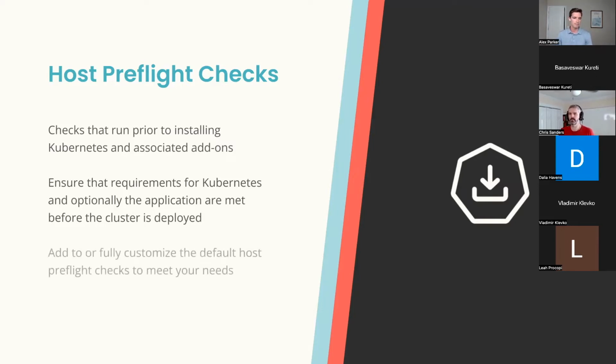whatever I need to do to accomplish that. There are default host pre-flight checks that run that we've introduced into the Kubernetes installer. And these are just meant to show what is the baseline for installing this Kubernetes cluster in the environment. But host pre-flight checks are now fully customizable. So you can add to them, edit them, completely overhaul them, whatever you need to do to make sure that the environment is set before the cluster is actually deployed.